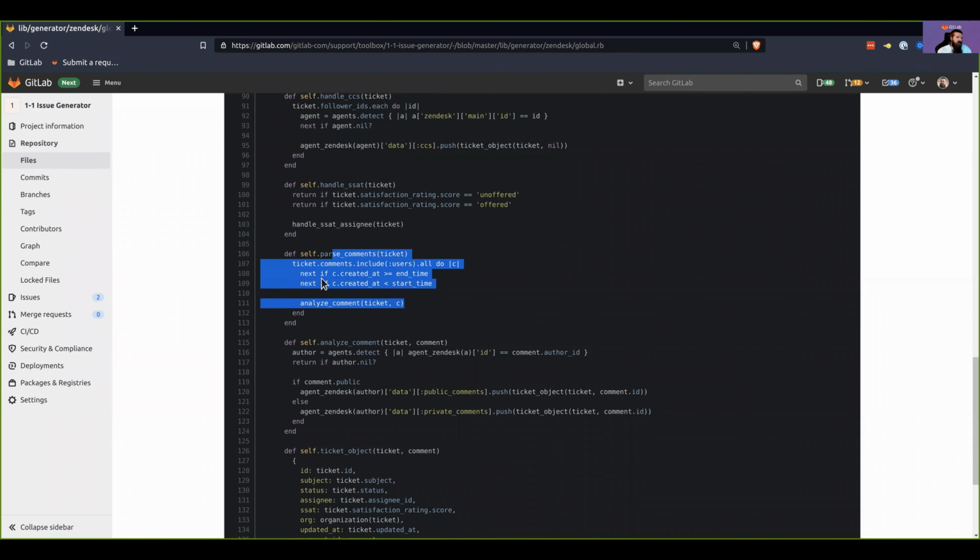Parse comments is going to be pretty much the exact same. It's going to go through the comments. It's going to include the users. And if it was created after the end time or before the start time, it's going to skip it. Otherwise, it'll analyze the comment.